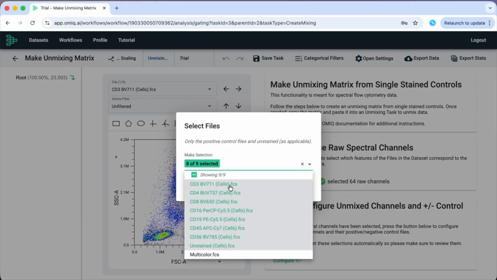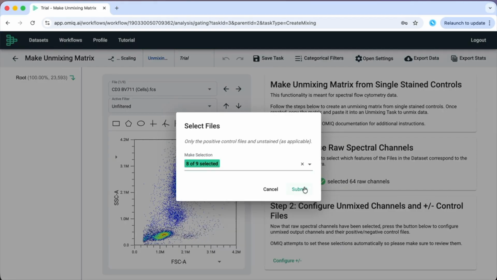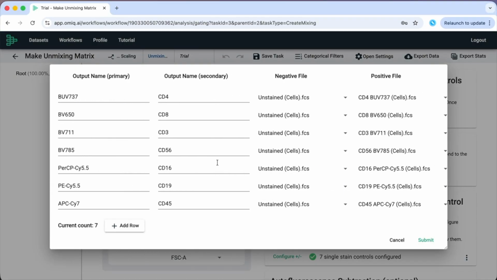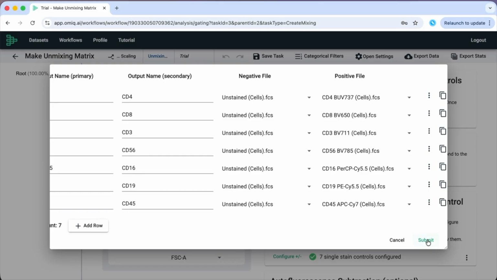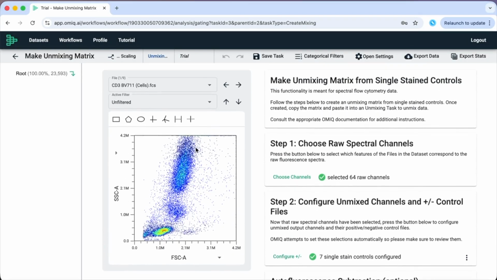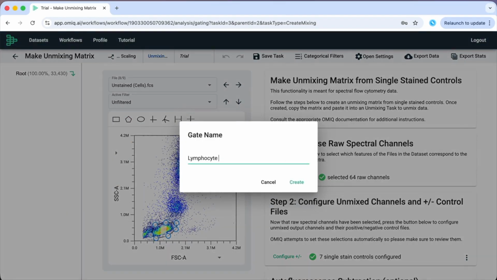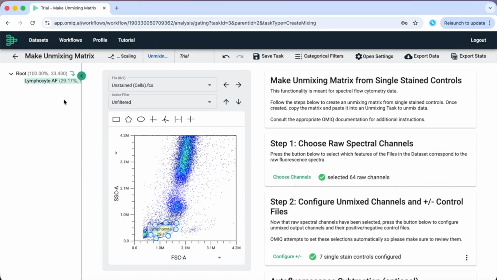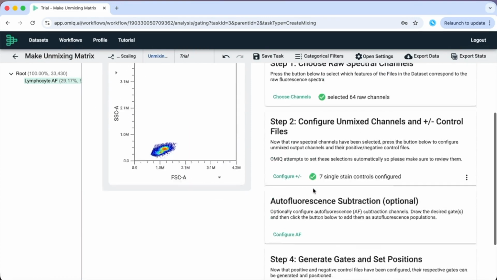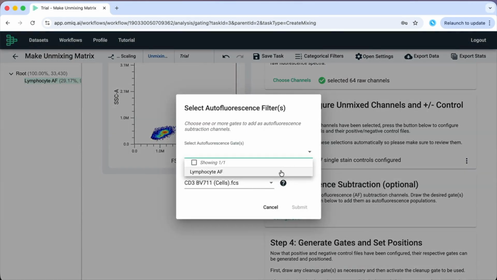Next, click Configure to open the channel and control file settings. OMIQ will try to automatically assign these, but you should review each output channel and fix any misassignments before clicking Submit. Step 3 is optional if your panel needs autofluorescence subtraction. To do this, draw the gates around what you want to extract autofluorescence from, usually an unstained sample. Then click Configure AF and select the relevant gates and the reference file.